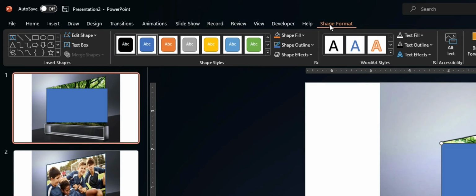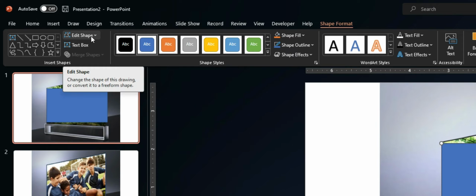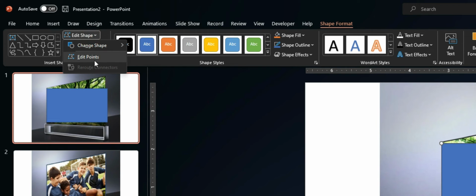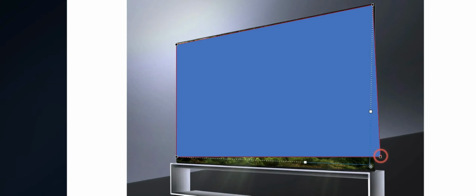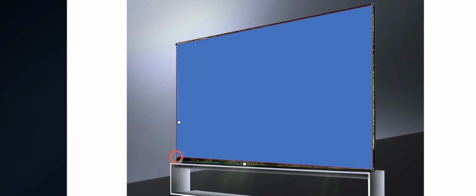Under the Shape Format tab, under the Edit Shape, you will click on Endpoints. Once you click on Endpoints, you can then hover over the endpoints, and then you can drag, and you can try to match the endpoints to the size of the television that you want to match it to.